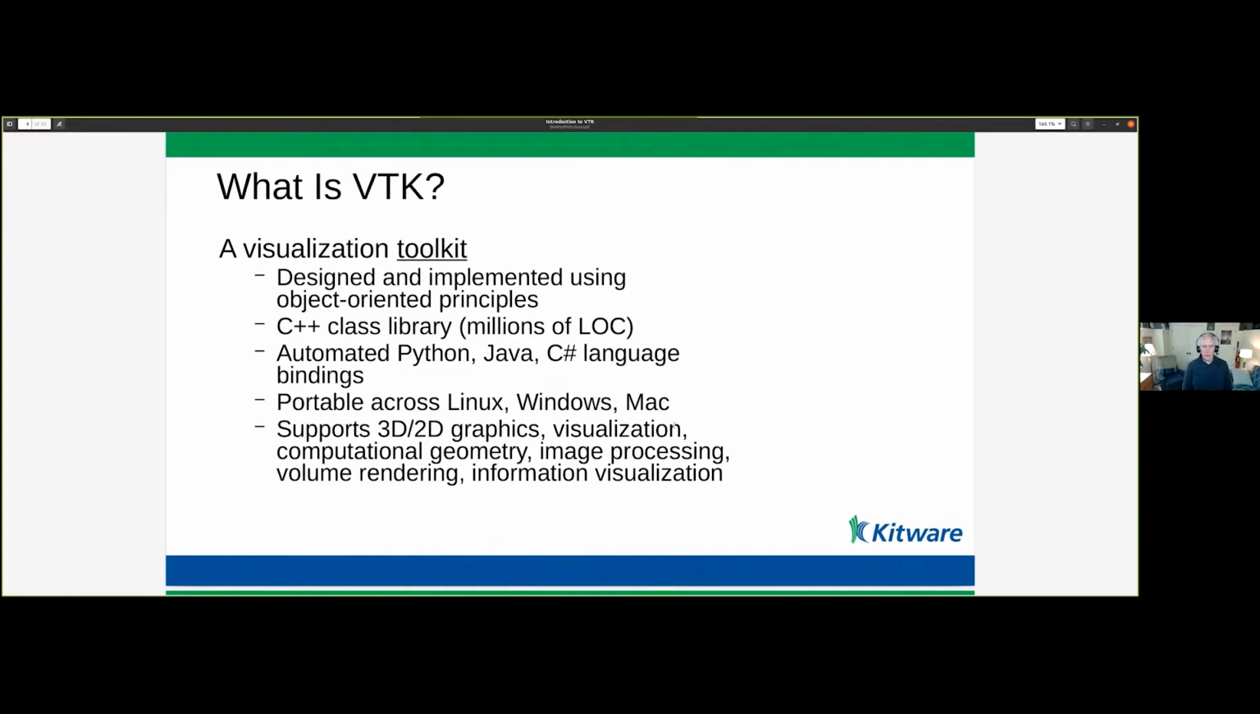It has a wide variety of application areas ranging from graphics, visualization, scientific and information visualization, computational geometry, image processing, volume rendering, and information analysis, mapping, and visualization.